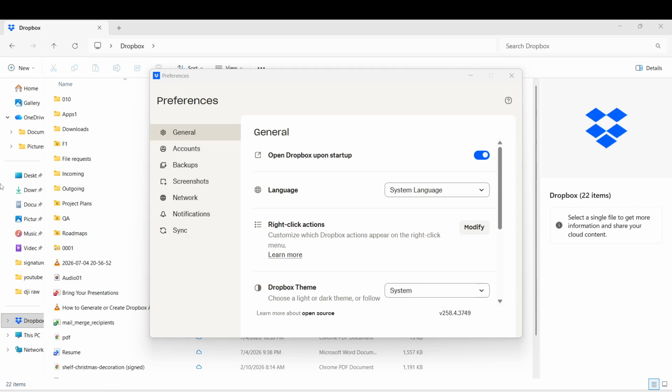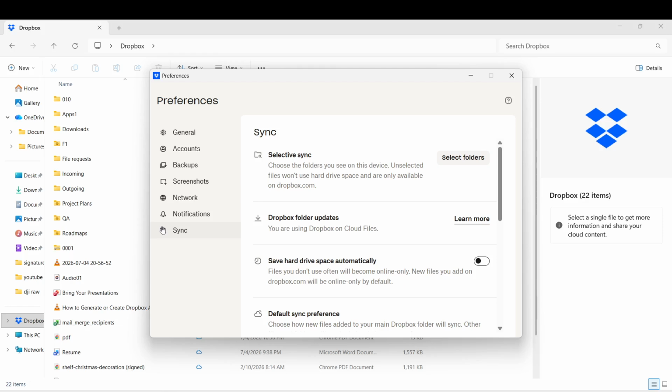Now go to the Sync tab in the Preferences window. This tab is specifically designed for managing your syncing options. By selecting it, you focus on how your Dropbox files sync with your local computer. This step matters because it allows you to optimize your Dropbox's functionality based on the storage capacity of your device. You will be able to see options that help you manage which files are downloaded to your local drive.